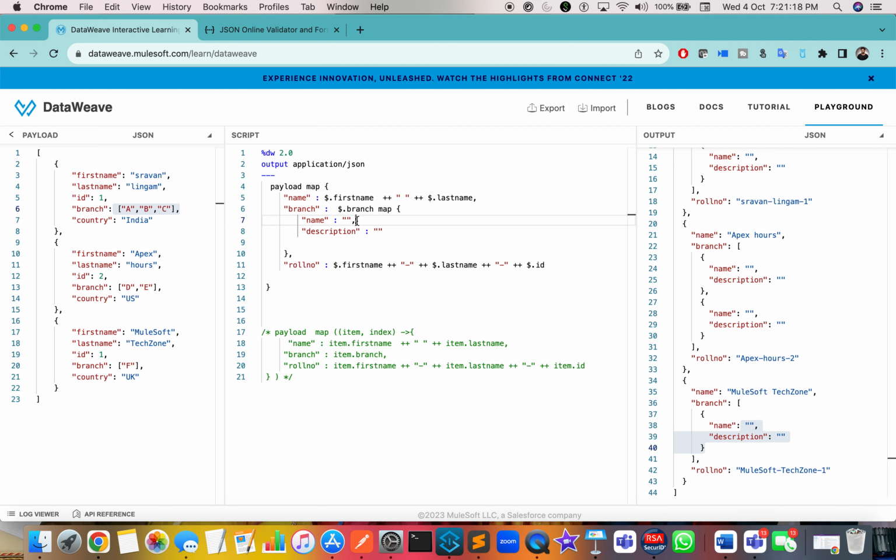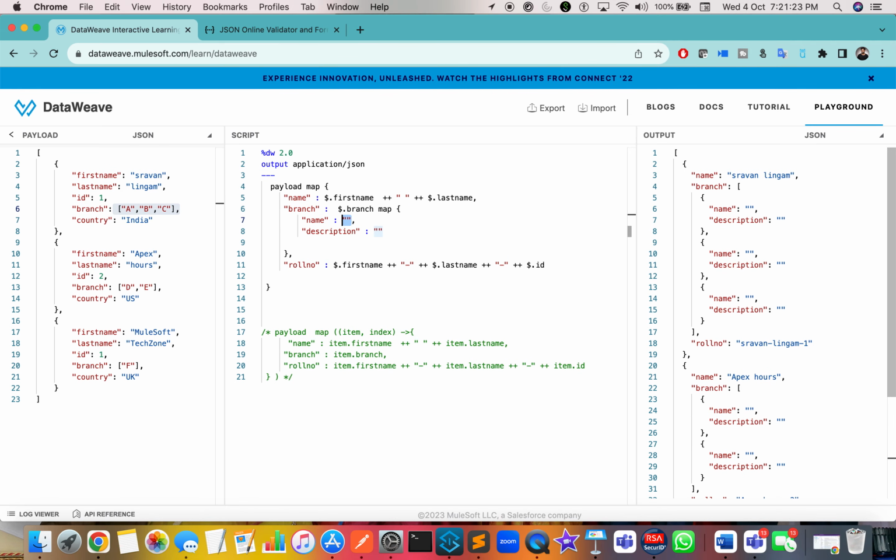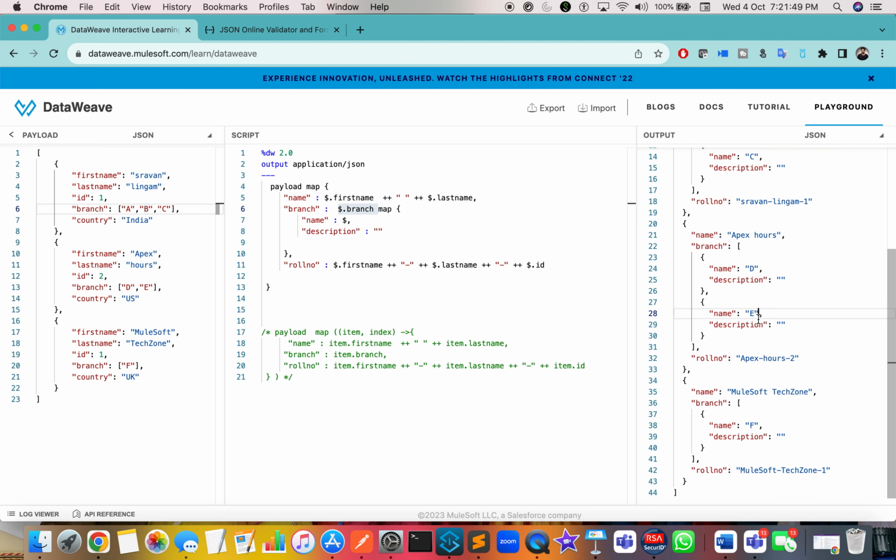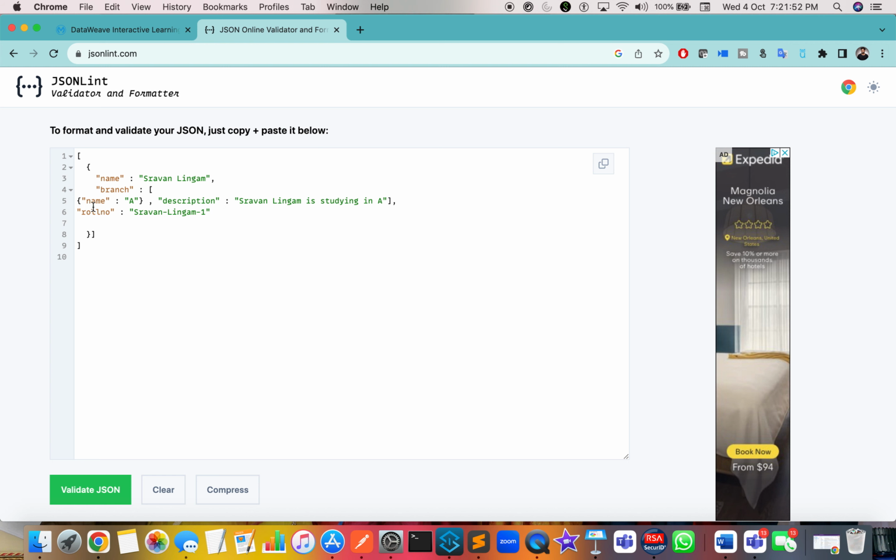Now the next step is mapping that name. Here you want to have name. First type dollar only. When I type dollar, because $.branch is giving the whole A, B, C values, dollar is nothing but each value. Last time we saw that dollar will give each value here. Now this is the map operator we are applying on this set, and that will give each value, which is A, B, C. So this is A, this is B, this is C, this is D, this is E, this is F. The first part of our requirement is done.